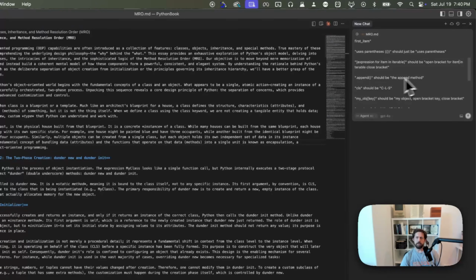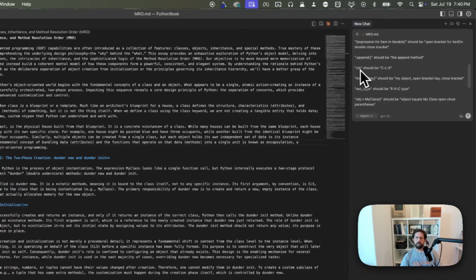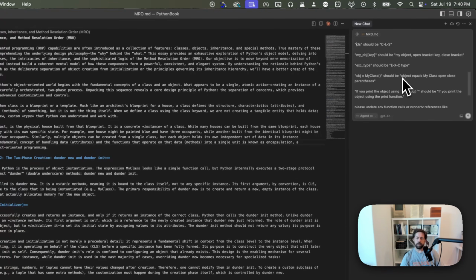Append should be "the append method." CLS should be spelled "C L S." This is the way that ElevenLabs will actually pronounce this. Otherwise, it'll say something like "close," which is not going to be good to listen to.